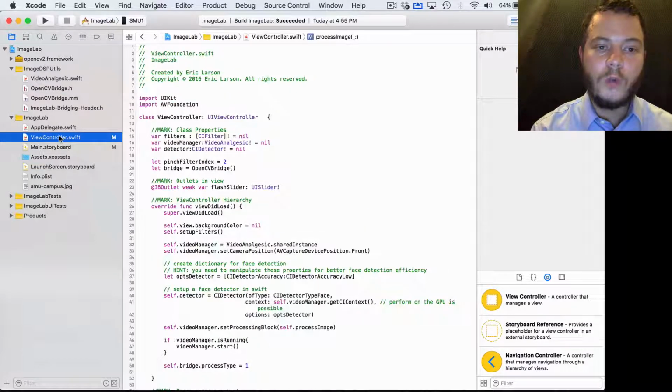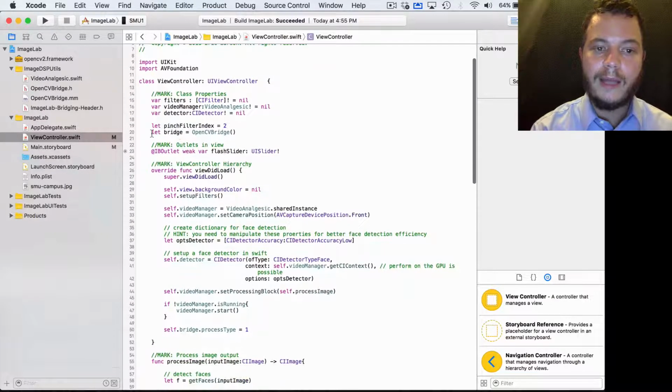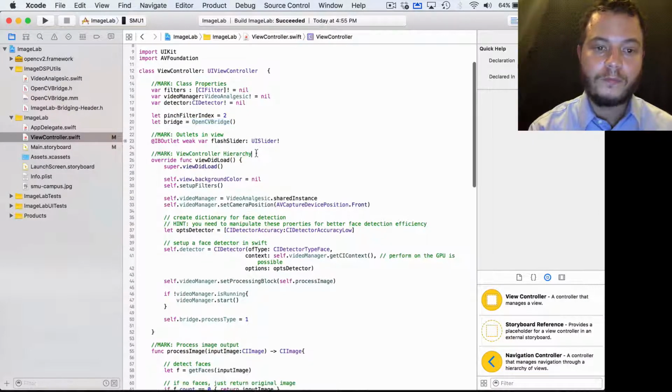So what I'm going to show you here is inside of our ViewController.swift, when we actually wanted to use this, I'm going to say let bridge equal OpenCVBridge, and it's that simple. It calls the initializer. This is like calling alloc init for an Objective-C class that we have, right? So bridge now is completely set up as an OpenCVBridge class instance, and that means I can call things on it, right?